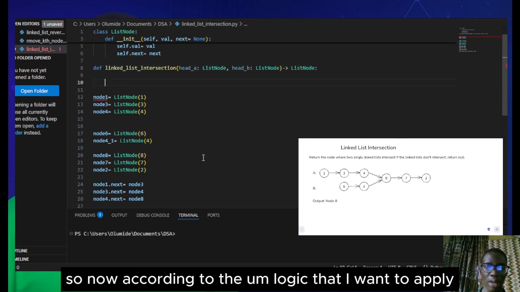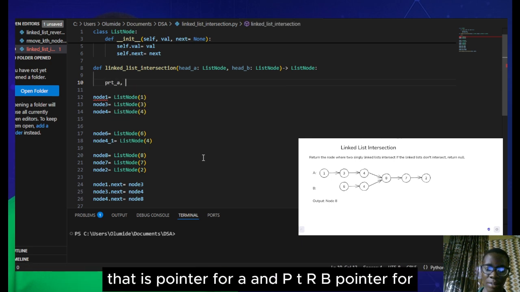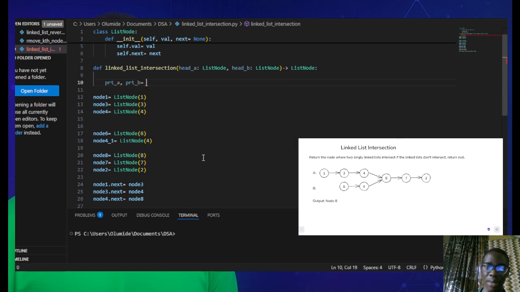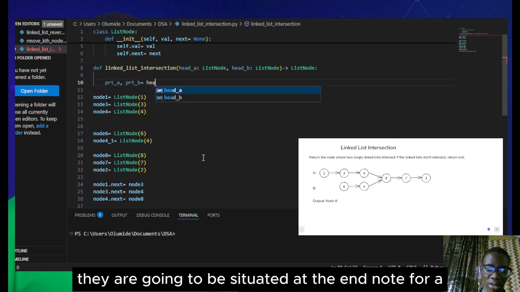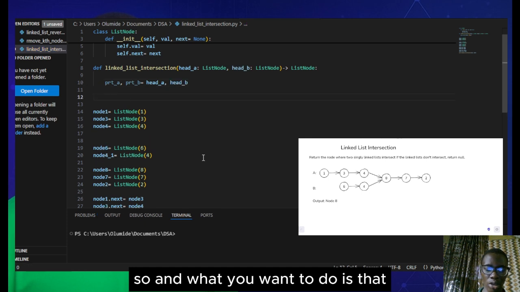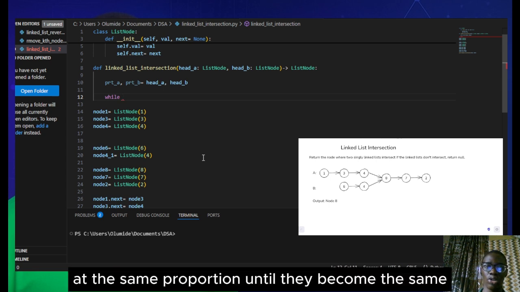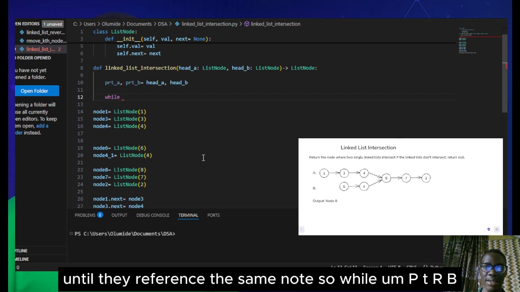So now, according to the logic that I want to apply, we are going to define two pointers. Let's call it ptr A, that is pointer for A, and ptr B, pointer for linked list B, and they are going to be situated at the head node for A and head node for B respectively. What we want to do is keep on moving each of them forward at the same proportion until they become the same, until they reference the same node.